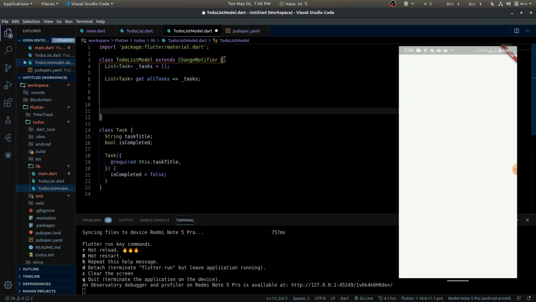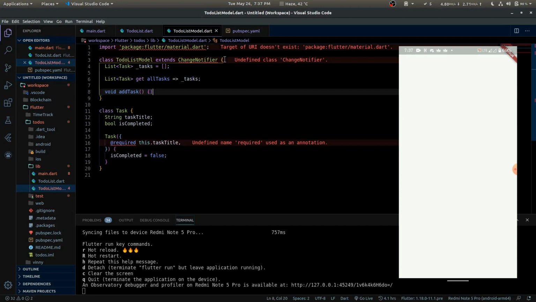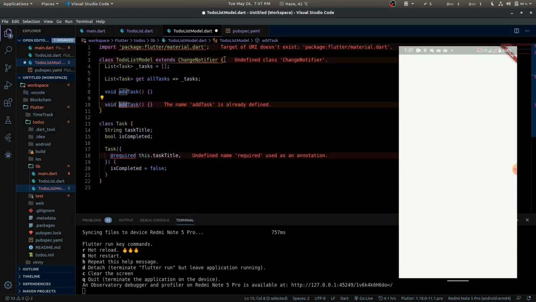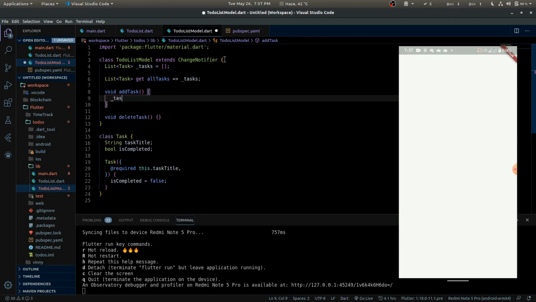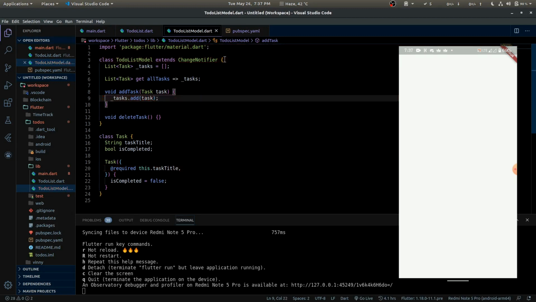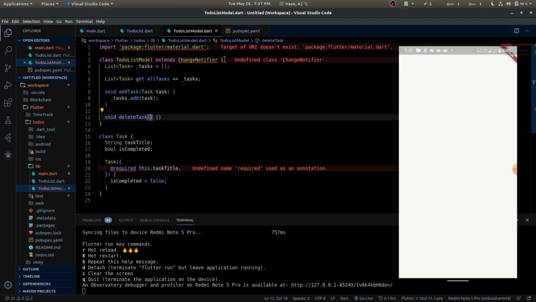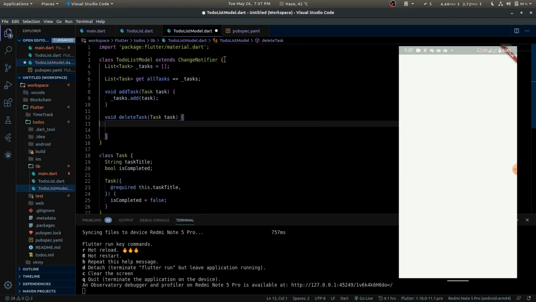Perfect. There are two more functions which we need. One of them is add task, like this, and another one is delete task. What these are going to do is tasks.add, and it's going to need a task like this. Add the task to this particular list. All right, and what this delete task is going to do is, it's also going to take a task and it's going to delete that particular task from the list.